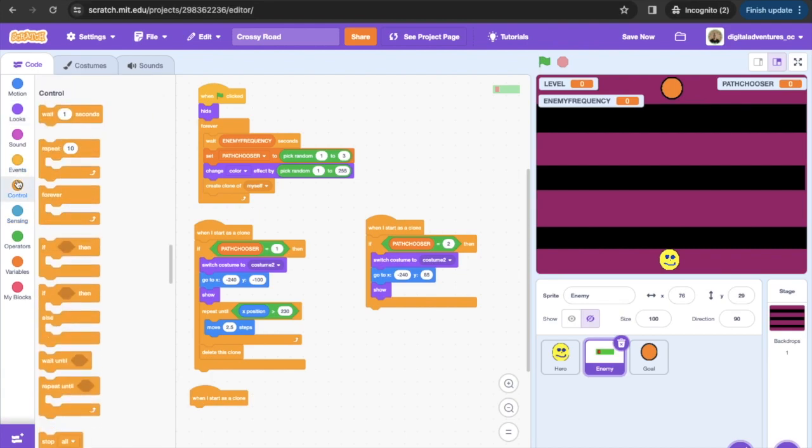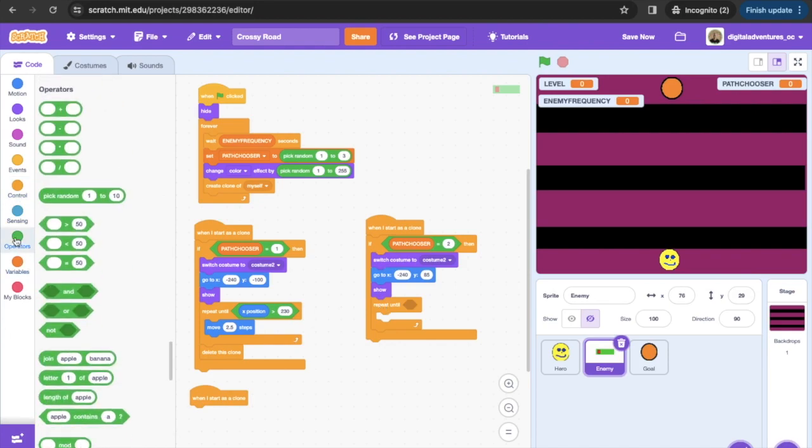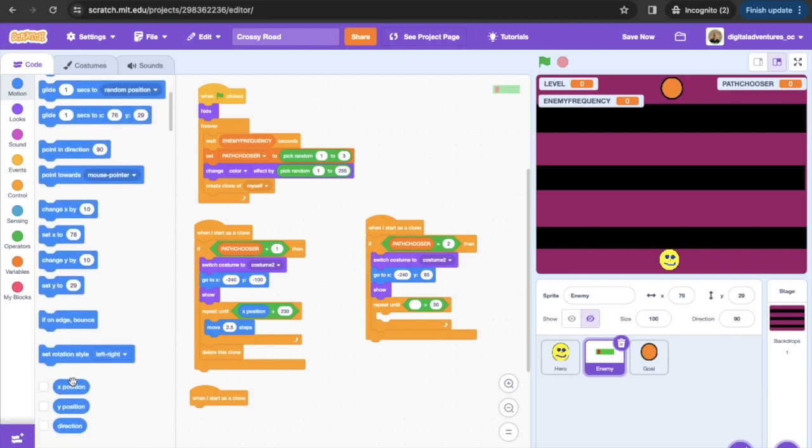So we're going to go back into control. We're going to get ourselves a repeat until block. And within that repeat until block, because it's once again starting off at that left-hand side of the screen, what we want to do is check whether or not it's gotten to the right-hand side of the screen. So we're going to check our X position within motion. So we check our X position.